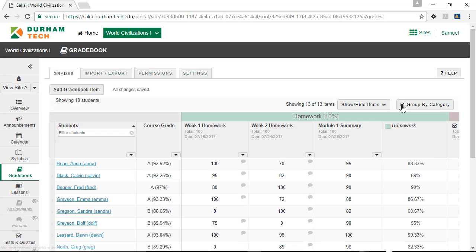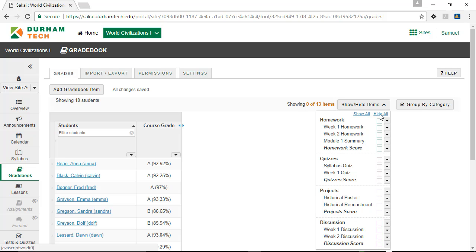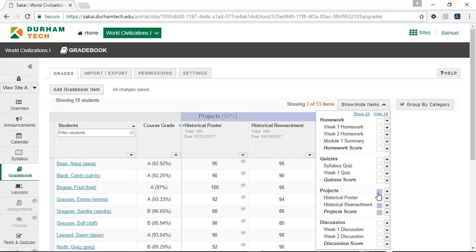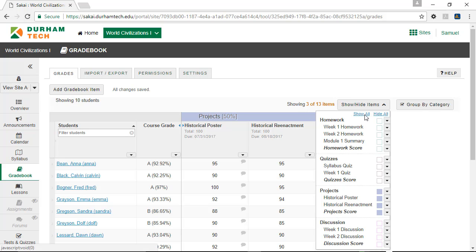If you have a large gradebook that contains many gradebook entries, you can streamline your view by displaying specific items or categories. In this example, I want to see just the projects category. I'll click the ShowHide Items button and then Hide All. Looking down the list, I'll locate Projects and click the square to the right of it to display this category. Now I see just the Projects category and all of the gradebook items assigned to it. I can toggle this feature back on by clicking the ShowHide Items button and selecting Show All.